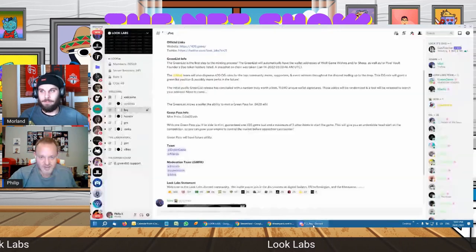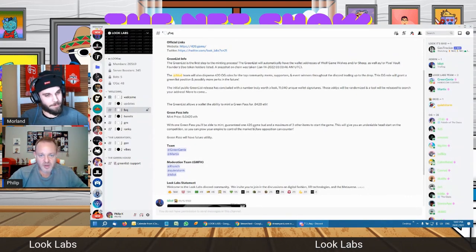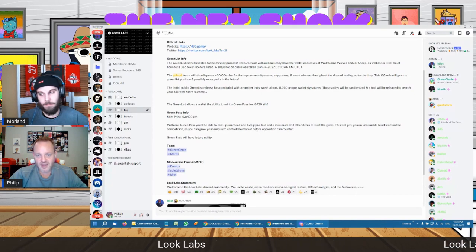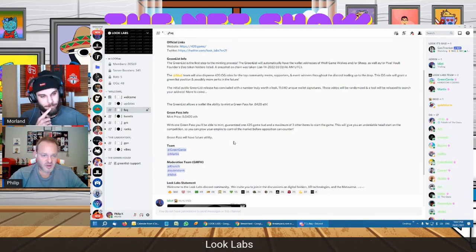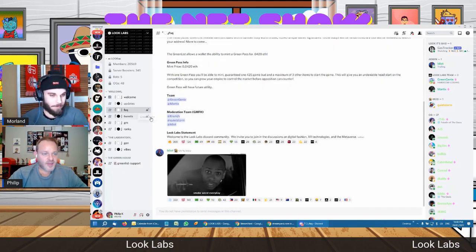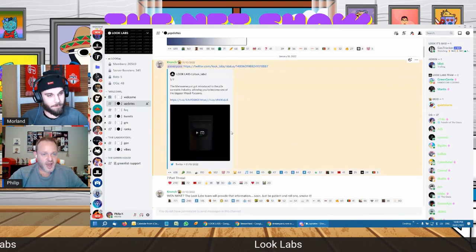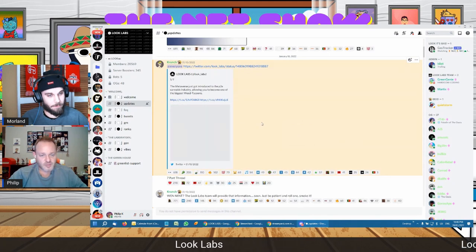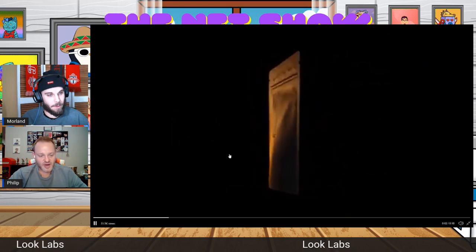But that is the guys behind it. It says there that you'll be able to mint. You'll be guaranteed 1,420 game bud and a maximum of 3 other items to start the game. This will give you an undeniable head start before the competition. And there's really not much here. Welcome is just the normal hello. Updates, let's have a look here. It's probably just a picture of a bag, the one I showed you.